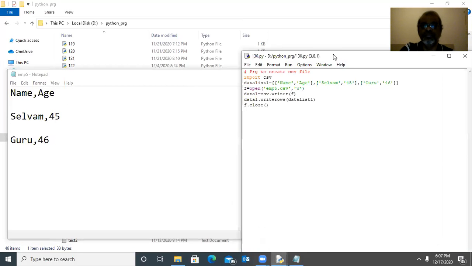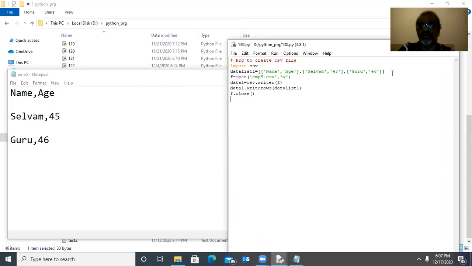See it here. This is what we know very well so far. This is one list that has 3 lists. Each list has 2 values separated by comma. Here this creates a new CSV file. If emp5 already exists, that will be deleted, and a new file emp5 will be created.